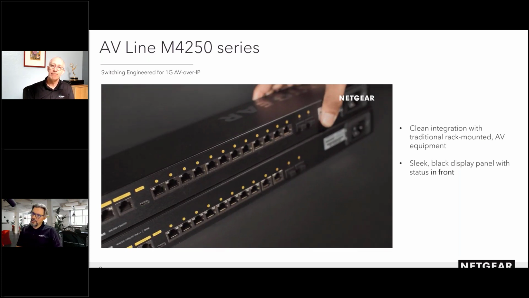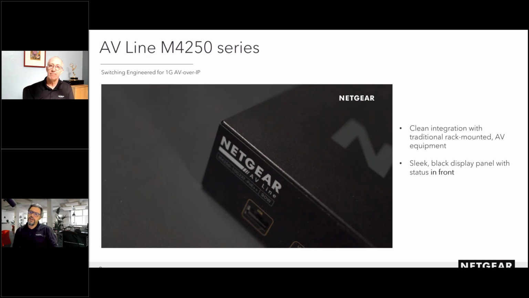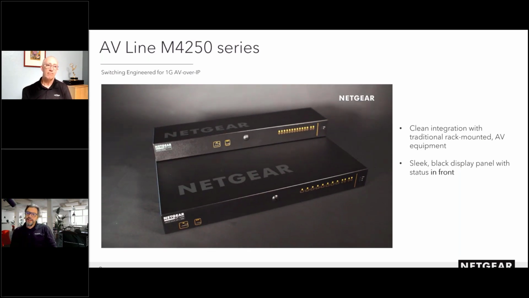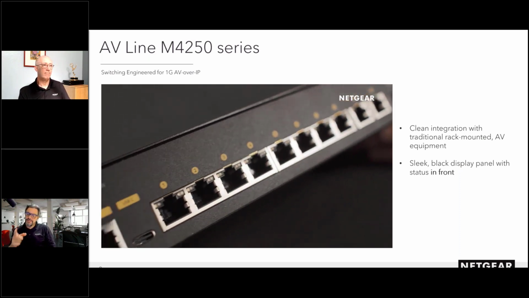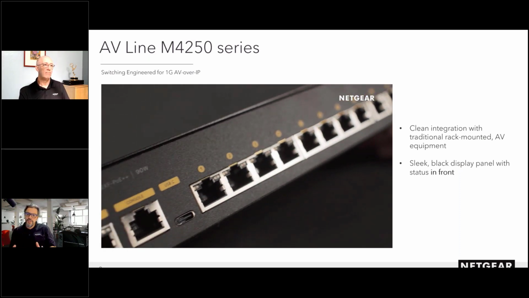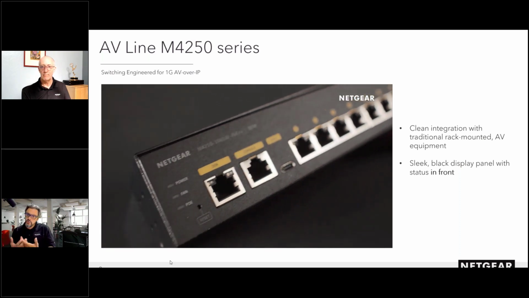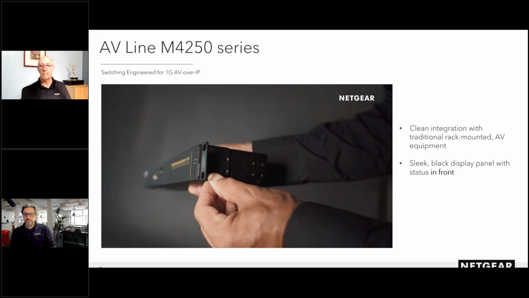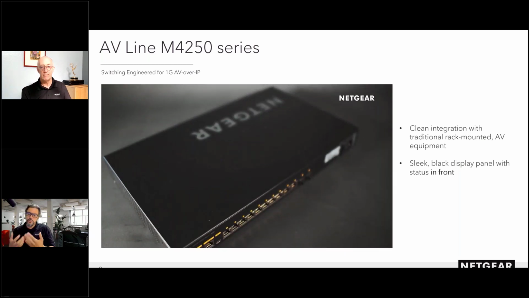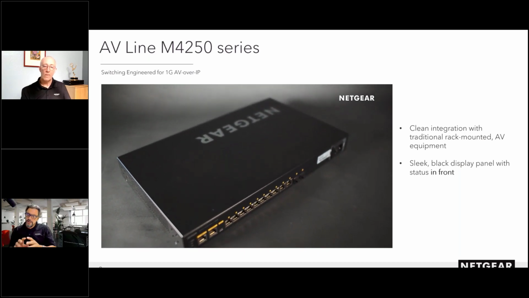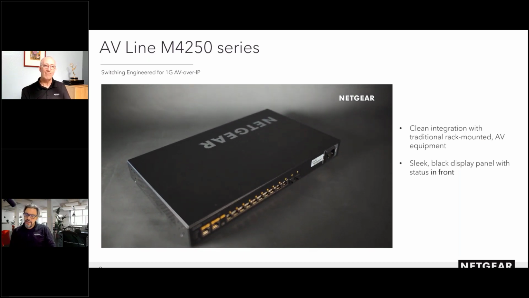Yes, John, thank you. Because the 4250 is really the latest and the greatest. Of course, they are dedicated to 1 gig video over IP, but they are so different. There's nothing like that in the NETGEAR portfolio, right? This is a black metal design. You have LEDs on the front, but you have the IO ports on the back. Of course, if you want to reverse this and have the ports on the front, you can do that as well. But they are very unassuming in an AV rack.